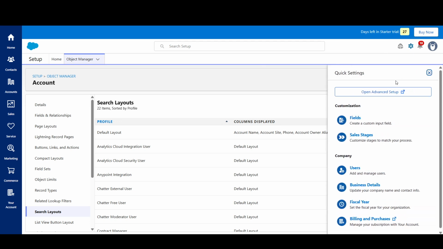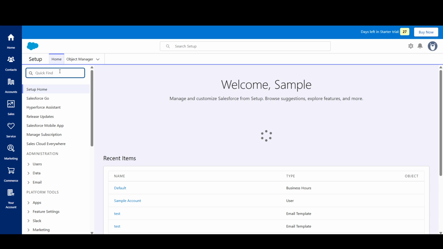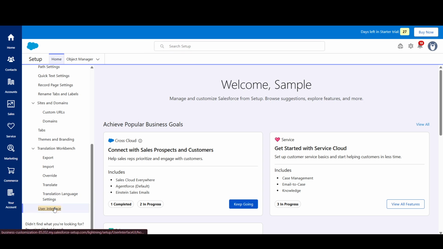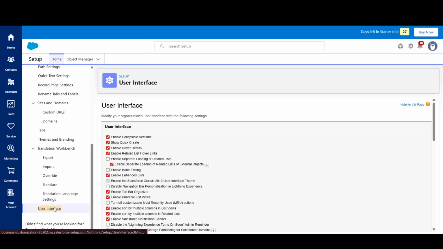In the Setup sidebar's Quick Find box, type User Interface. Click User Interface from the filtered results to open the UI settings page. On this page, locate the option labeled Enable Inline Editing. Check this box to activate the feature. This setting allows you to edit supported fields directly from list-style views without going into each record.